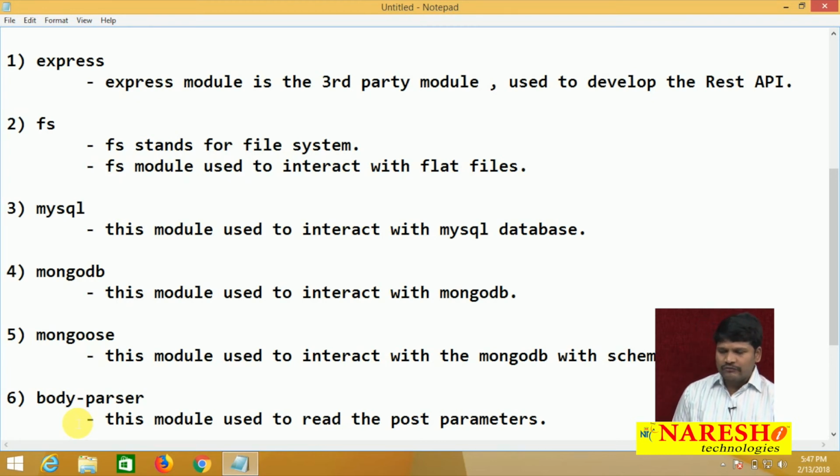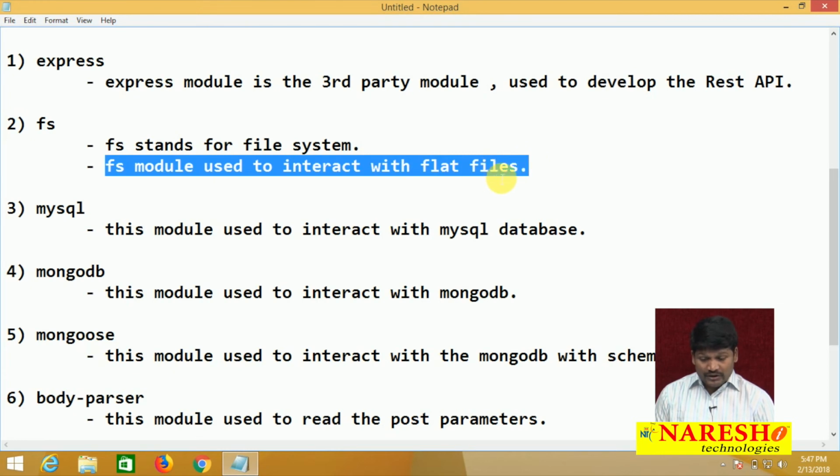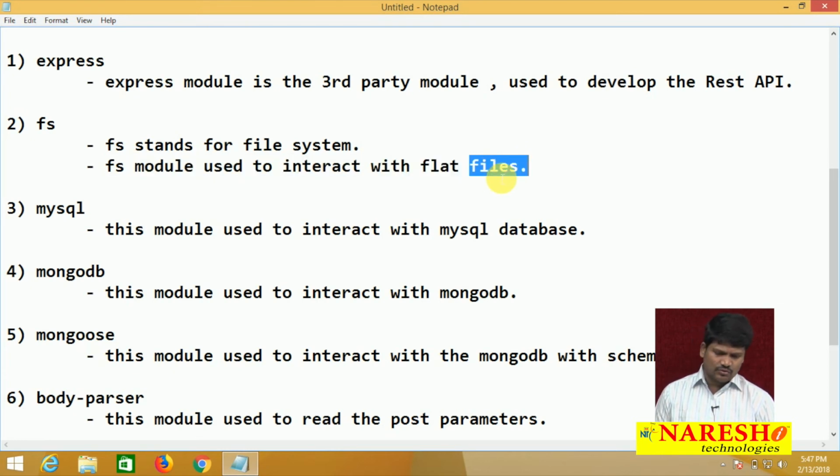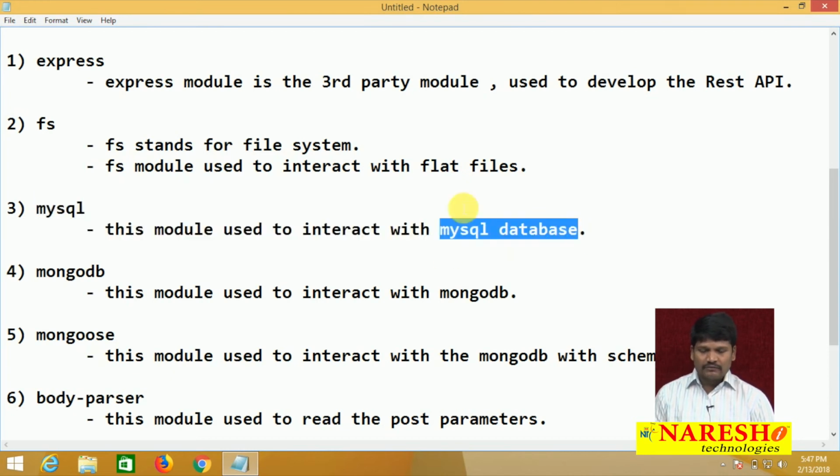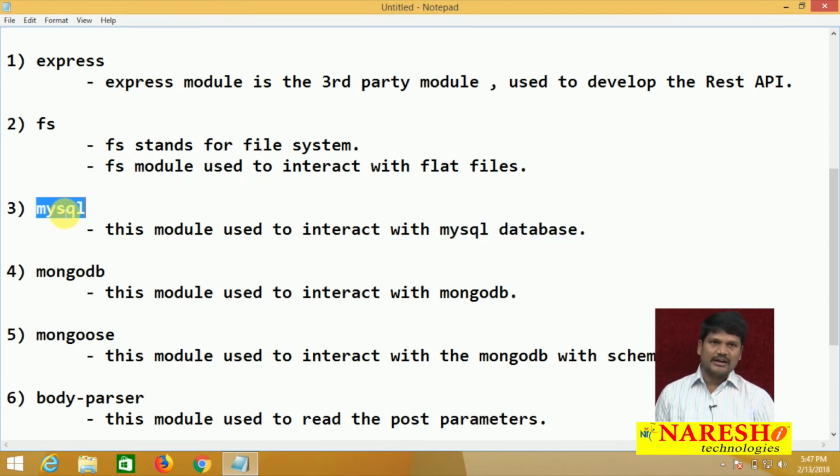Fine. Let me go for the second module. The second module is the fs module. fs stands for file system. The fs module is a native module. The fs module is used to interact with files. Which files? Flat files. In order to interact with the flat files only, we will use the fs module. Next one, MySQL. Why MySQL? In order to interact with the MySQL database. To interact with the MySQL database only, we will use one module. The name of the module is the MySQL module.